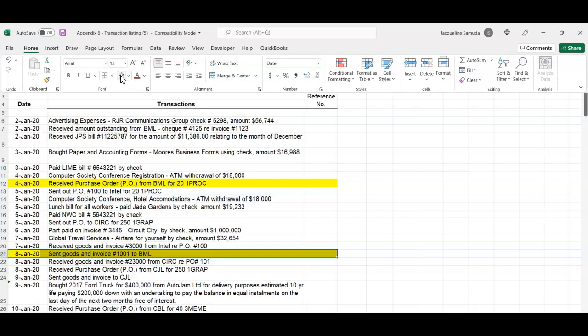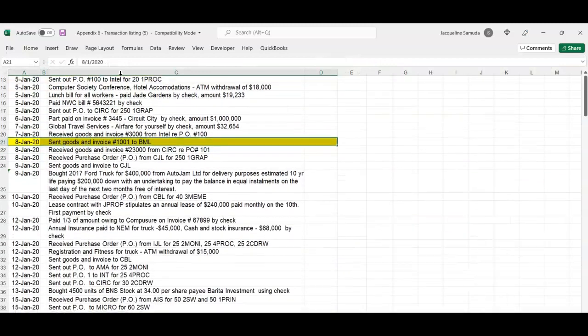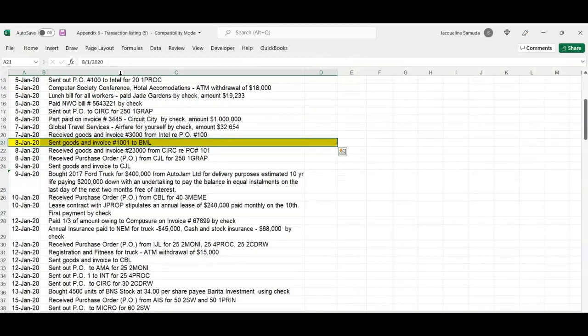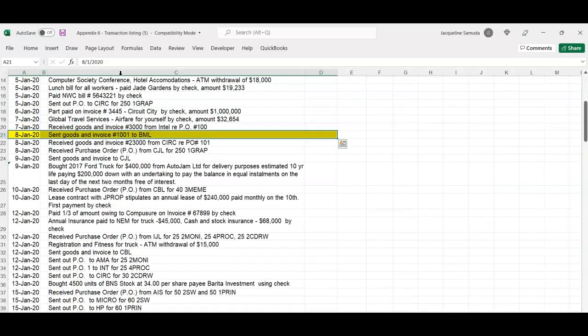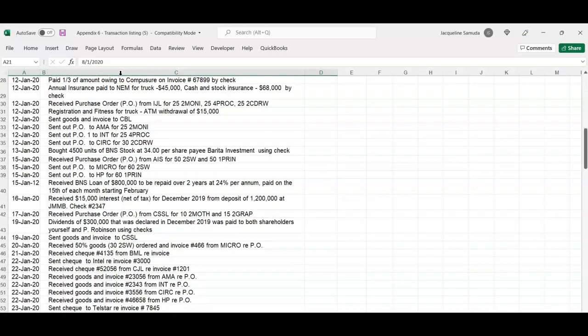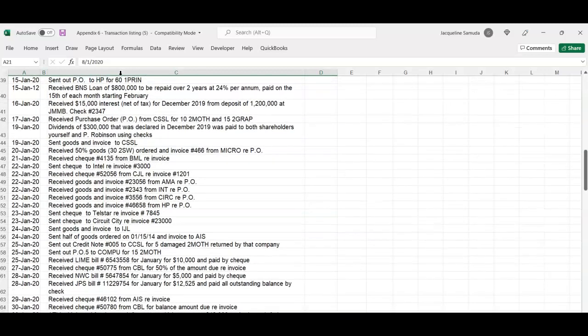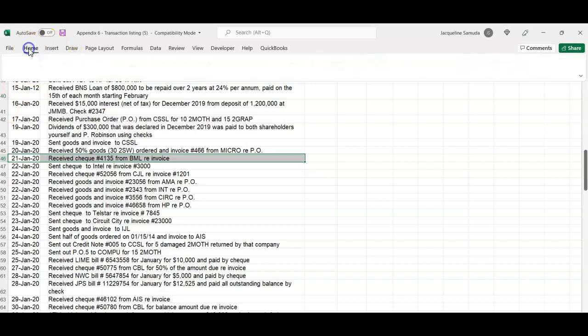Now, once the goods have been received by the customer and they have not sent it back to you for whatever reason, you are now expecting them to pay that bill. So you sent out the invoice on the 8th of January. And then on the 21st of January, almost 2 weeks later, you get an invoice.